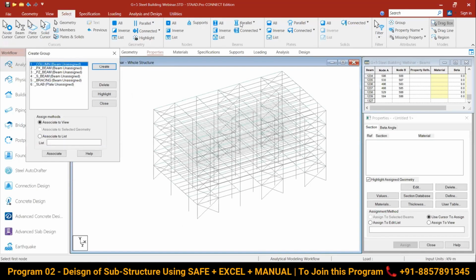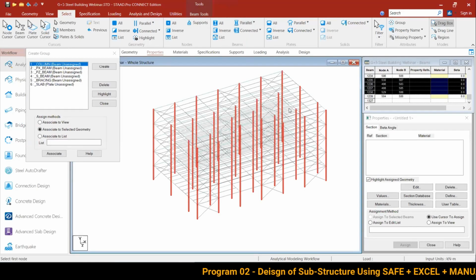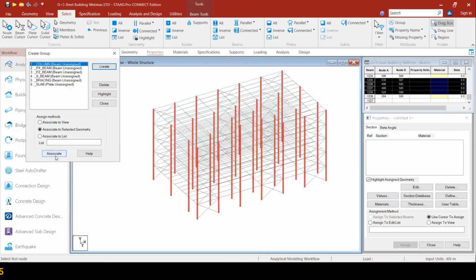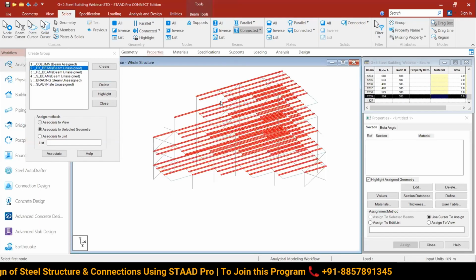Go in the select parallel to Y. So all my members parallel to Y are selected and I want to label them as columns. So I'll just say associate to selected geometry, associate. Next is my beams in X direction. So I will just go parallel to X.